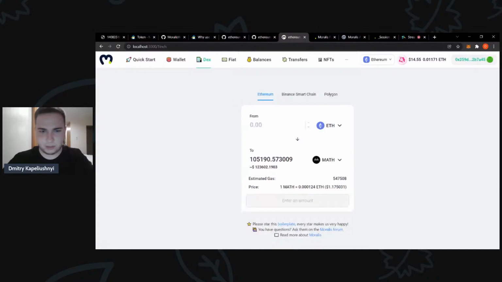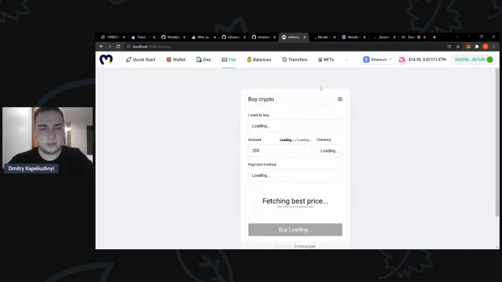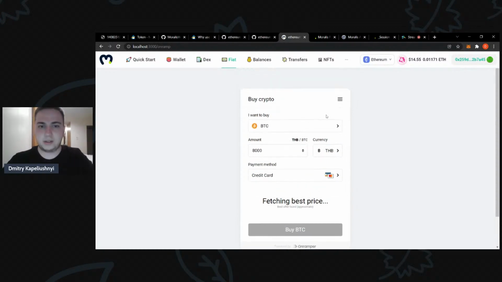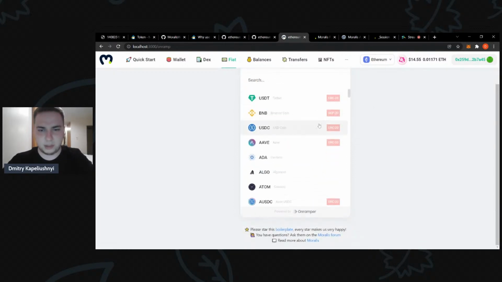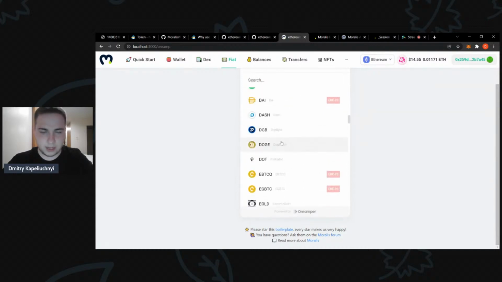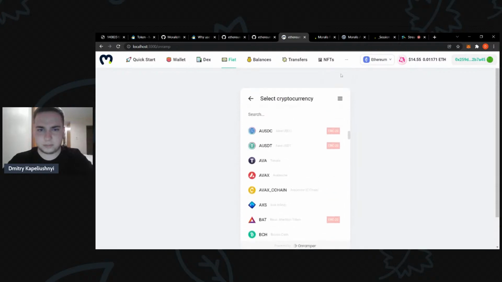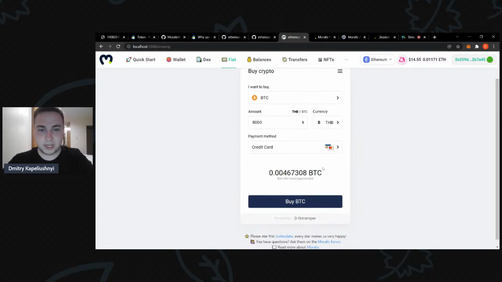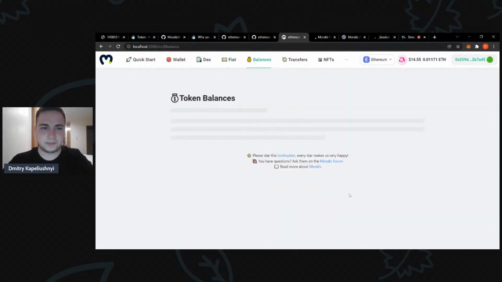Okay, so the next one is the fiat component, which gives you an opportunity to buy crypto using your credit card, and it's all already integrated into your application. Here we can select even the chain and a lot of different assets, and buy them for cash using your credit card.